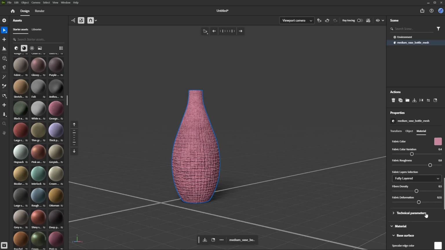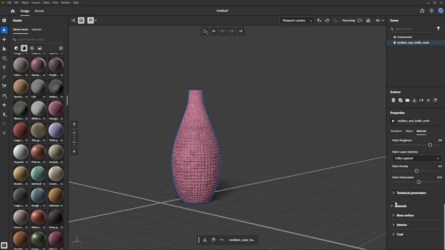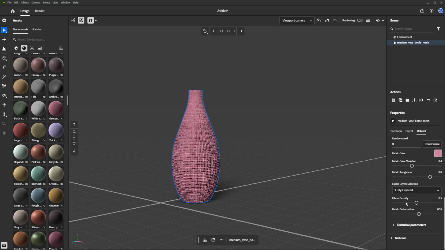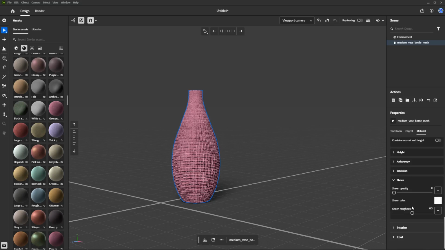Now, for those of you whose Dimension version supports it, you might want to add a height or displacement map. In the height channel, import a grayscale height map and adjust the height scale to control how the displacement modifies your object's surface. Do note that not all versions expose this feature in the UI, so double-check compatibility or consider using external tools if needed.